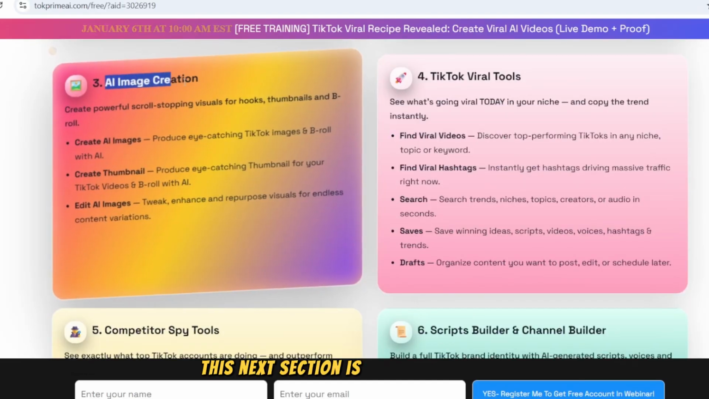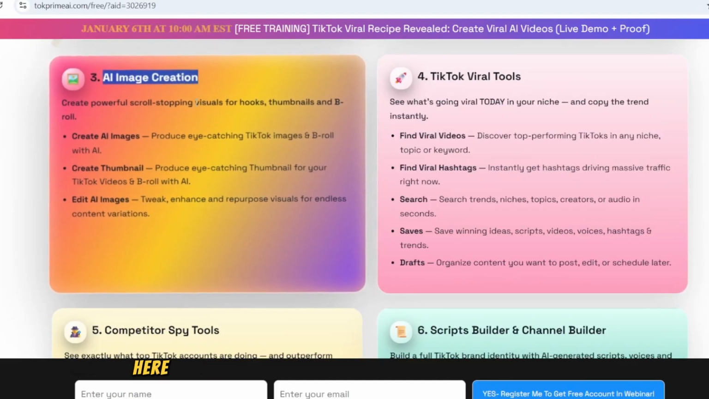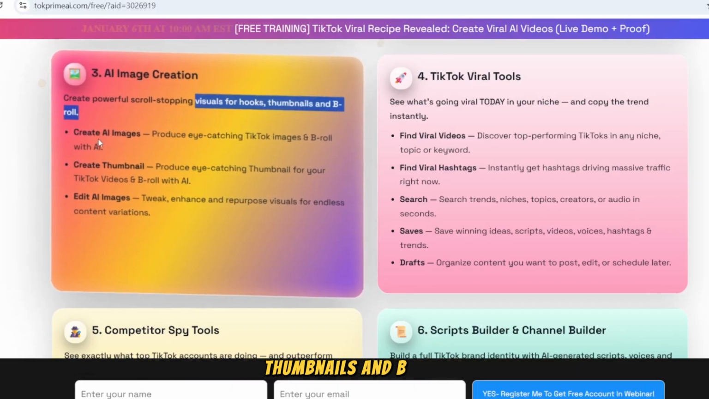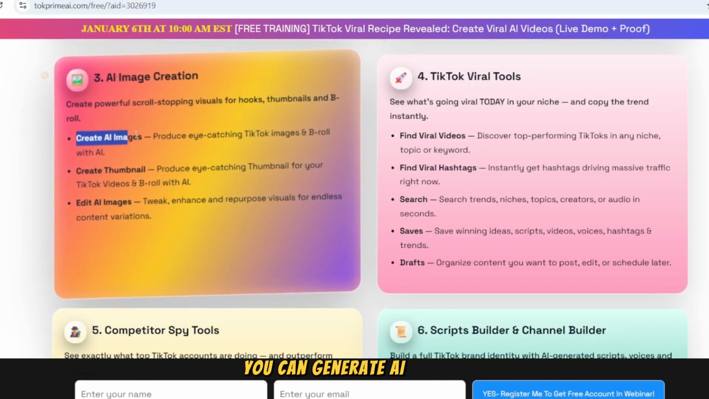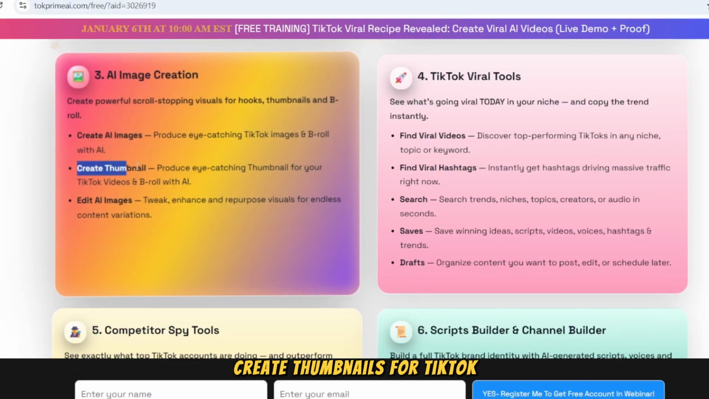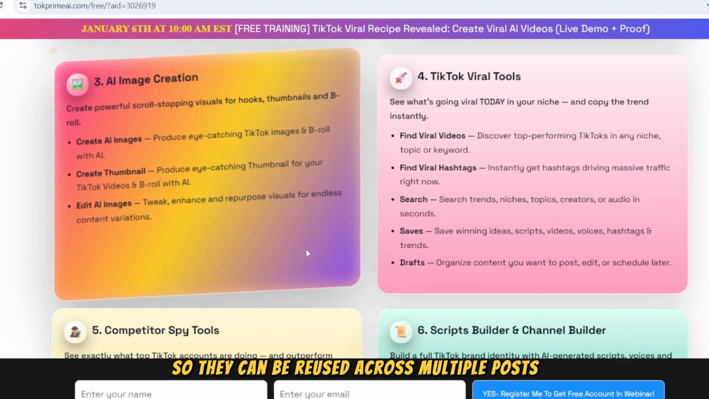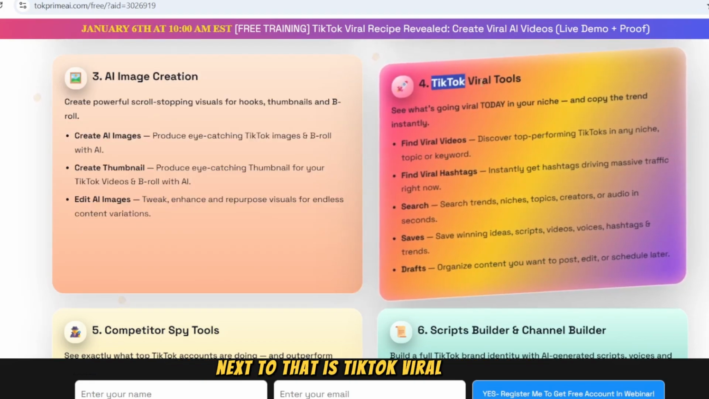This next section is AI image creation. Here, the platform helps you create visuals for hooks, thumbnails, and B-roll. You can generate AI images, create thumbnails for TikTok videos, and edit visuals so they can be reused across multiple posts. Next to that is TikTok Viral Tools.